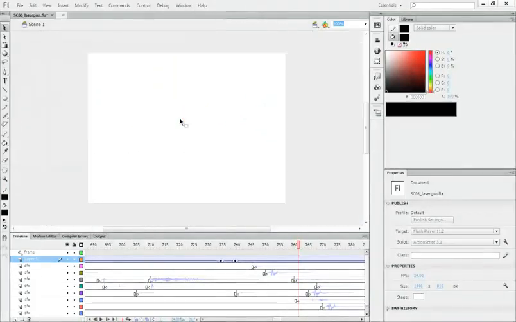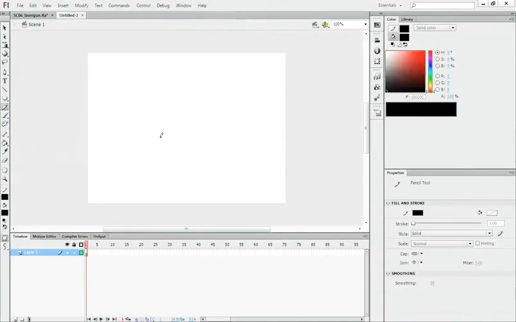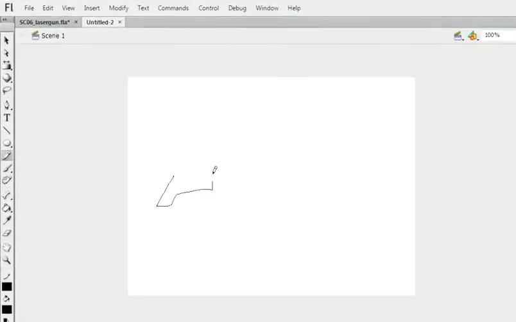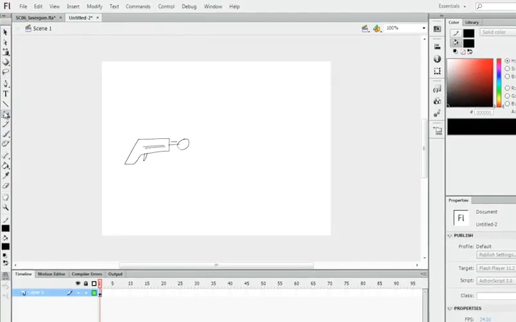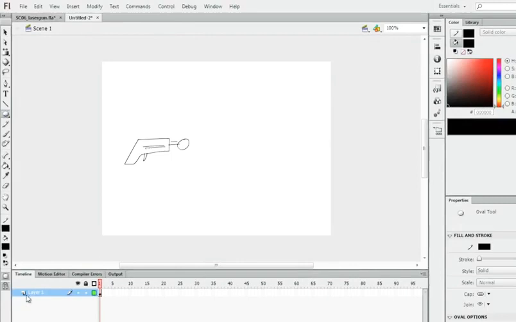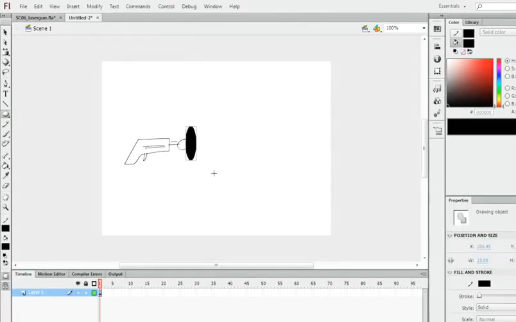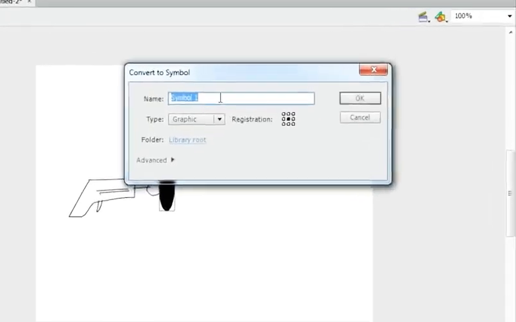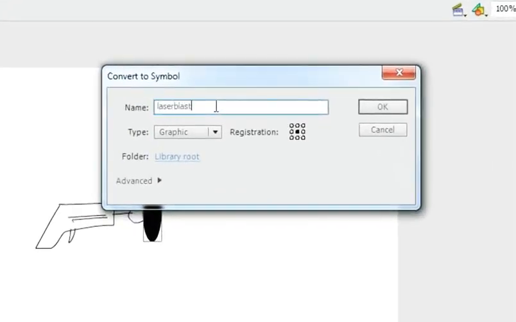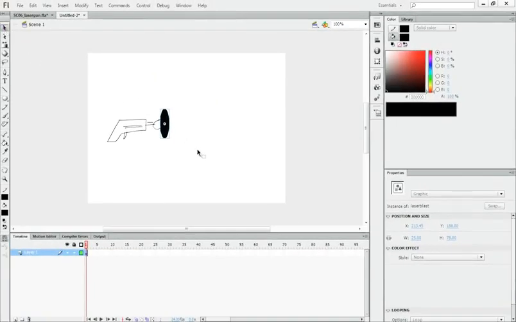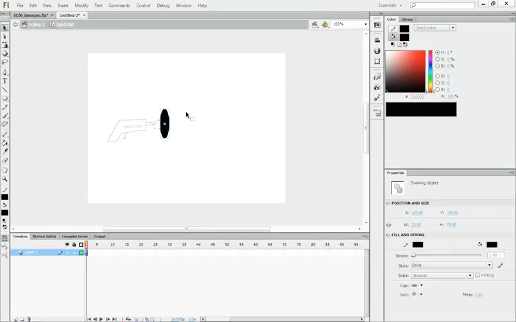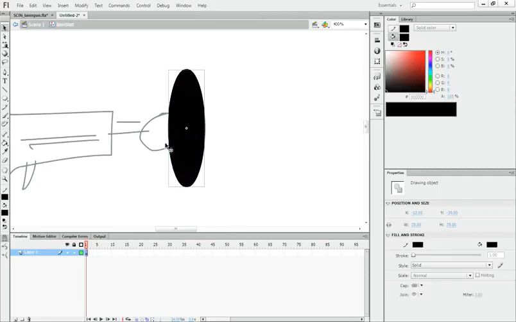Create a new document, and let's just make a gun. Doesn't have to look cool or anything, just like a gun. Okay. Now let's add our laser blast symbol. So I'm going to make just a circle for the first ring, and then I'm going to press F8 to make it into a symbol. Call it laser blast. Enter. Go inside of it by double clicking it, and then we're going to change the color.